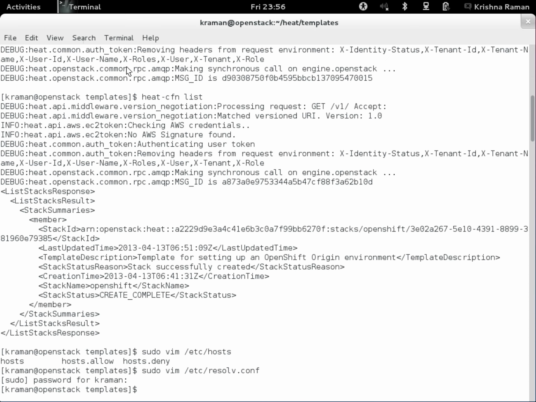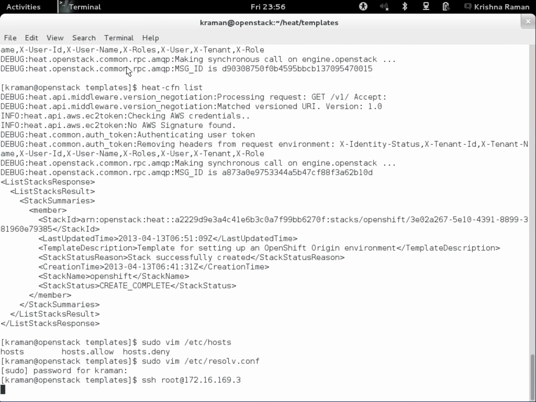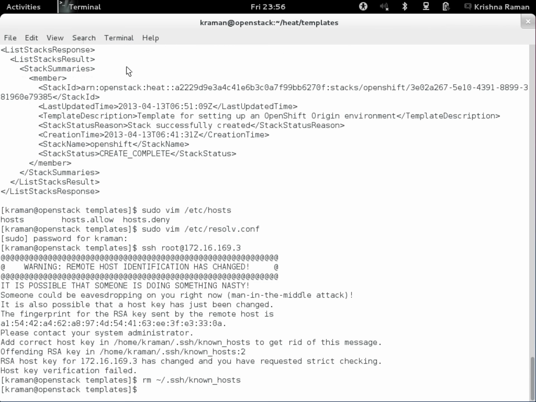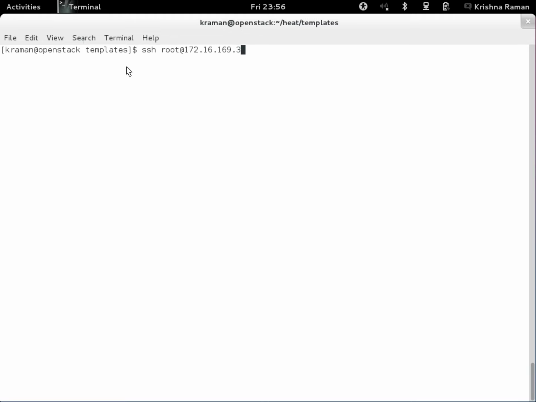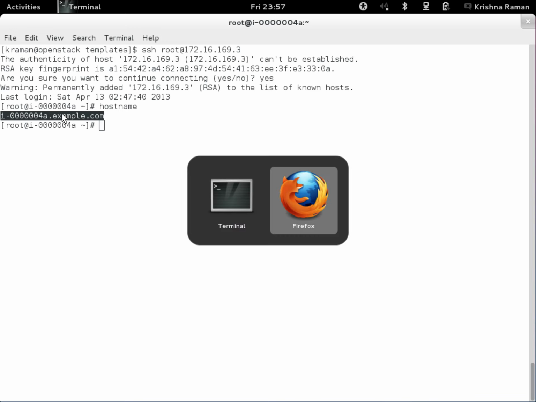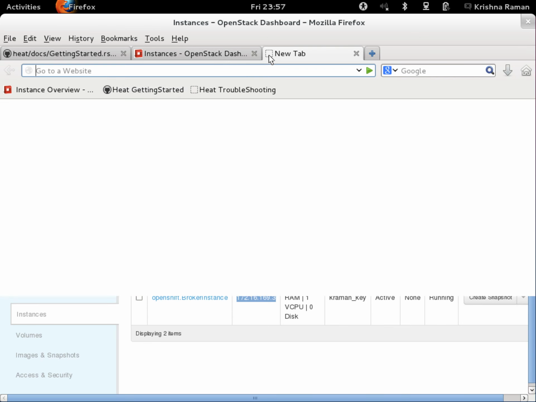Let us also get the host name for the broker machine. Currently, the OpenShift template configures the hostname for the machine to be the instance name.example.com. So let's just copy that and browse to it.